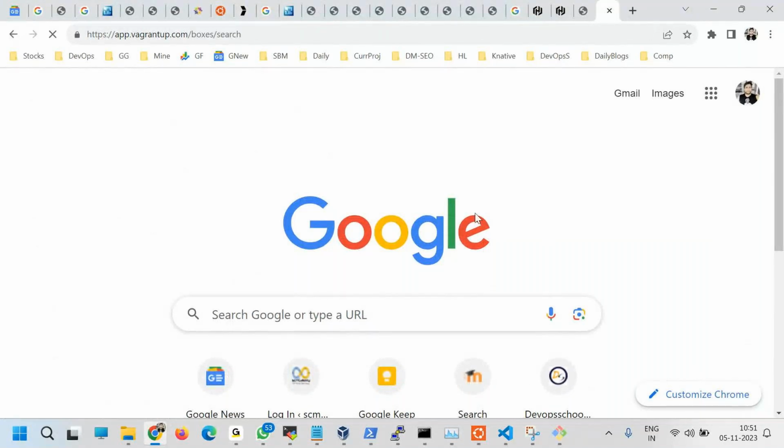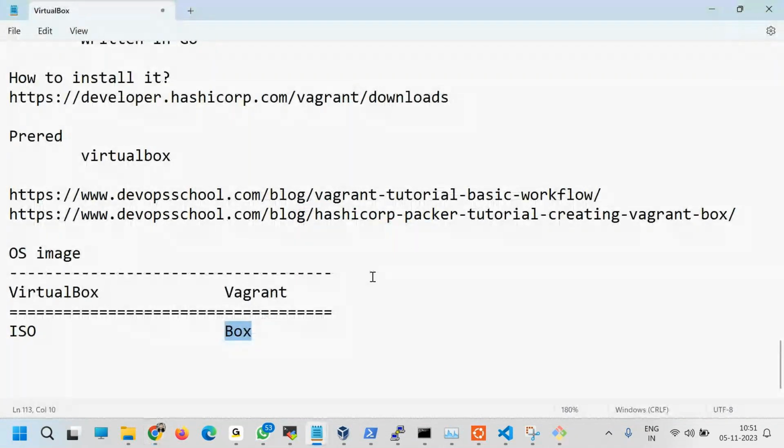Rajesh, is this Vagrant a GUI or something, or is it only command line? Only command line. Forget about the GUI world in DevOps. Most of these are automation tools.